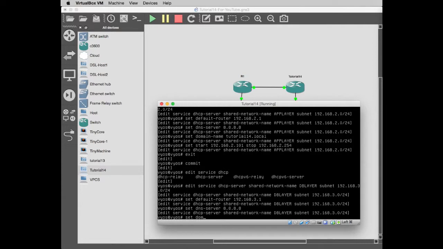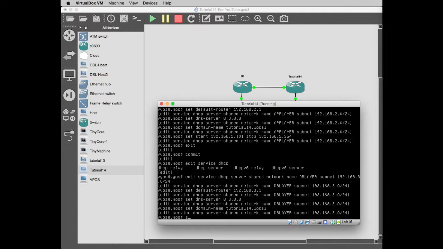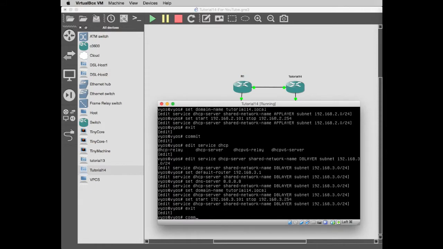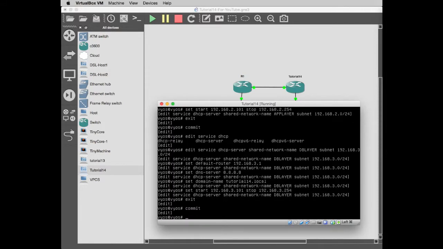Its domain name is going to be tutorial14.local. And then we have the set start 192.168.3.101 and stopping at 192.168.3.254. I'm going to exit that and commit that. Right, so we've set up three virtual networks. Sorry, two additional VLANs, VLAN 2 and VLAN 3.